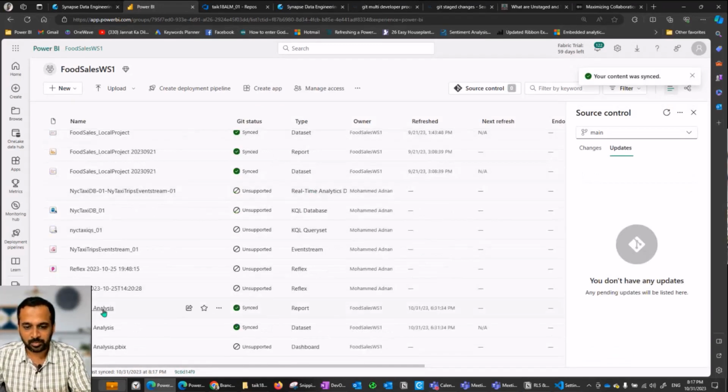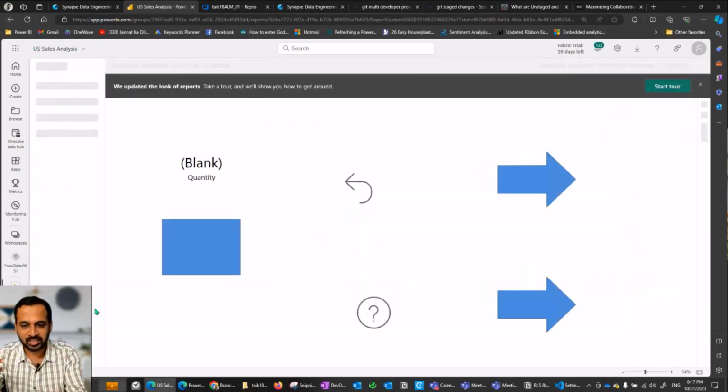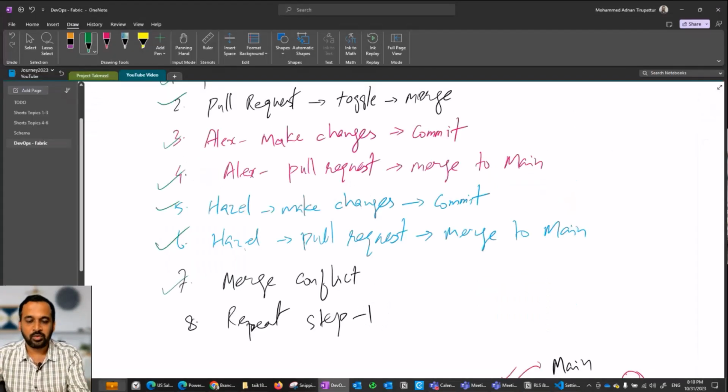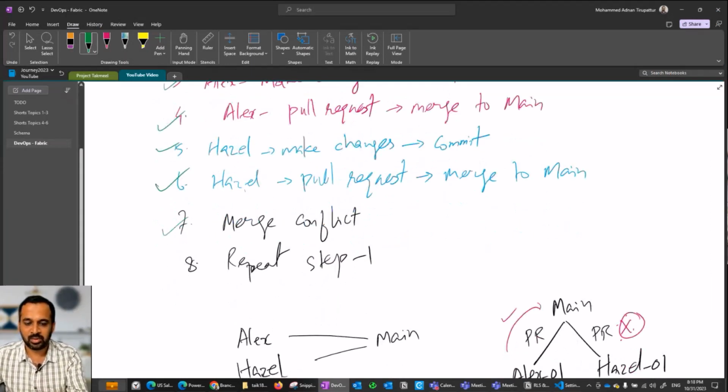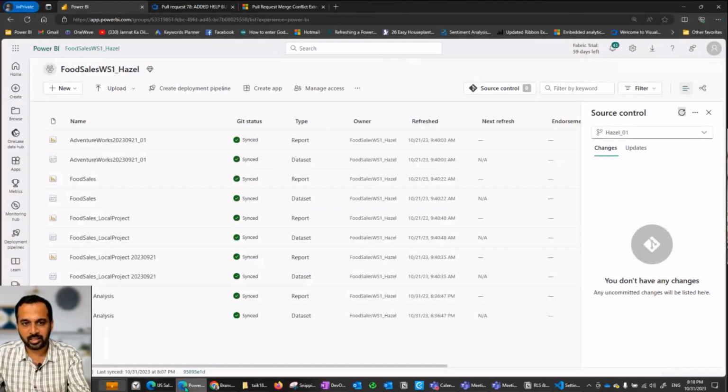And now let's open up the report and we should see both the changes, which is the reset button as well as the help button. That's amazing. So whatever changes which is made by Hazel, it is also available, and the changes which is made by Alex is also available on the main branch. Now, story not ends here. Again, if there is a change which we need to do by both of the developers, then we need to go back again to Alex.